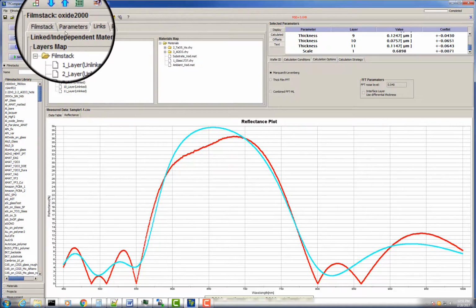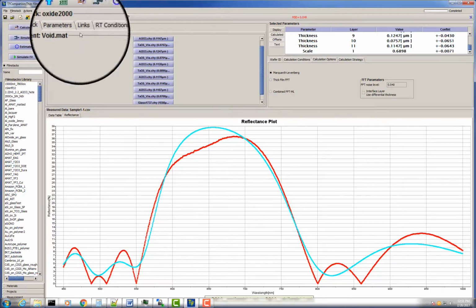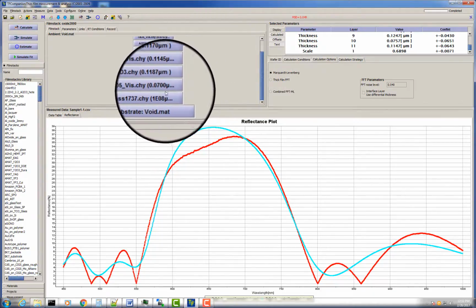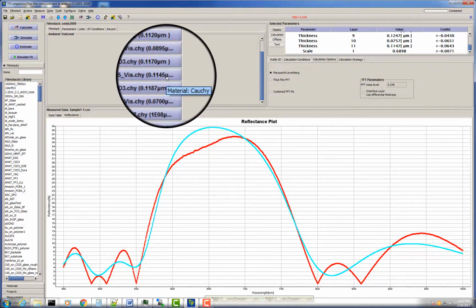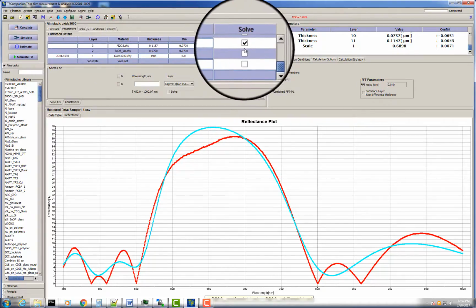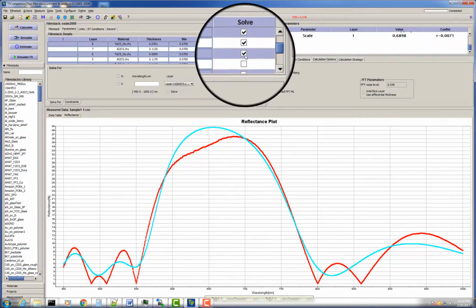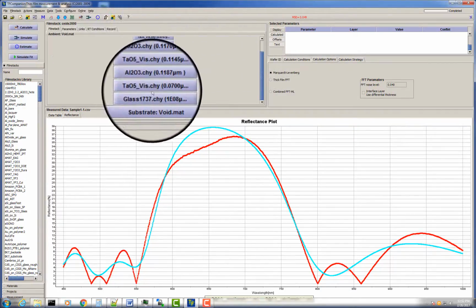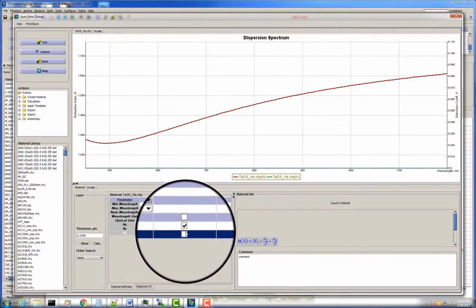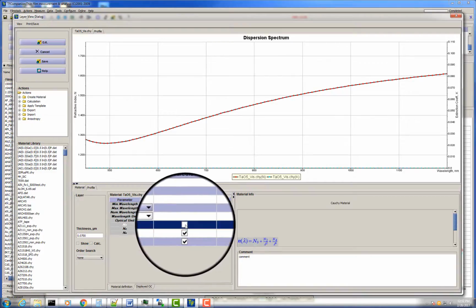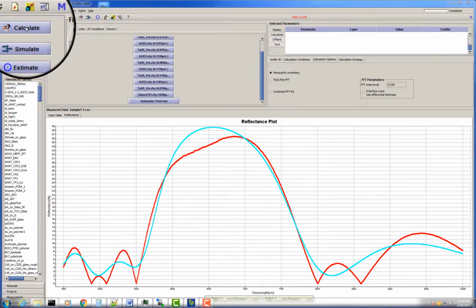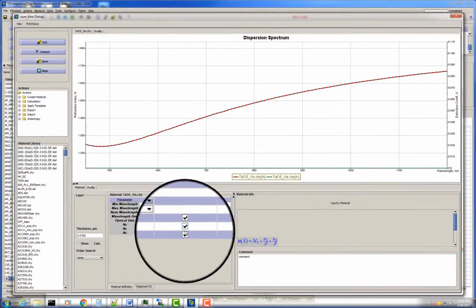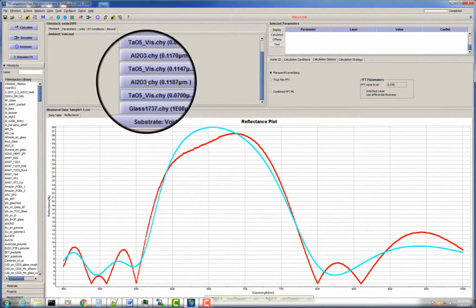So we link back the materials. We cannot link the layers because they now have different thicknesses, but the materials are still the same. So we link the materials and try to see if we can adjust the optical constants more while we allow all the thicknesses to float differently. We'll check the thicknesses first, and try to see if the optical constants can be adjusted. Now it's about the same. So we'll uncheck it and try aluminum oxide.